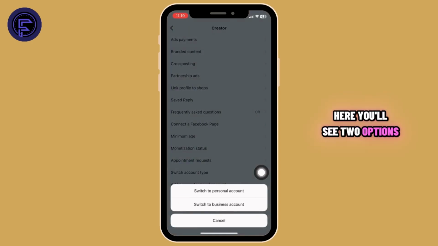Here you'll see two options. Simply tap Switch to Personal Account at the top. A confirmation prompt will appear. So just tap Switch to Personal Account again to confirm.